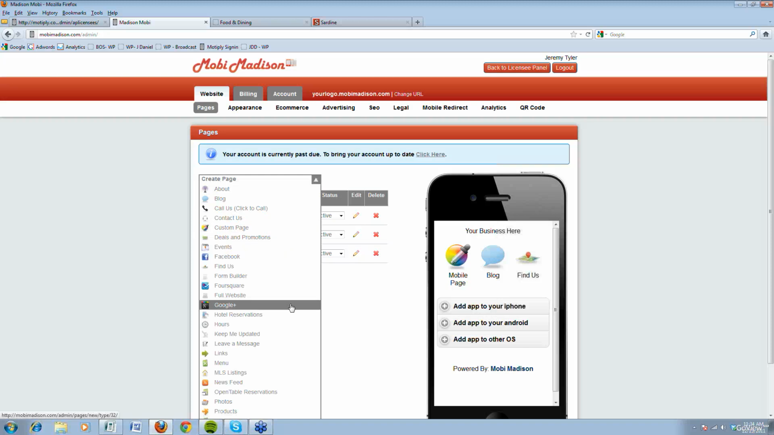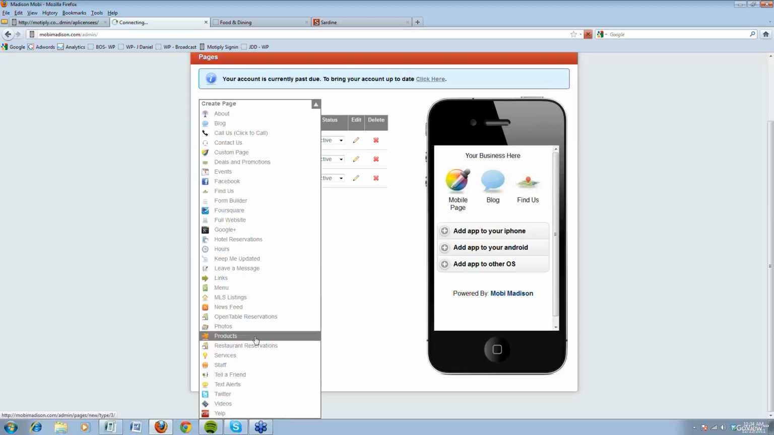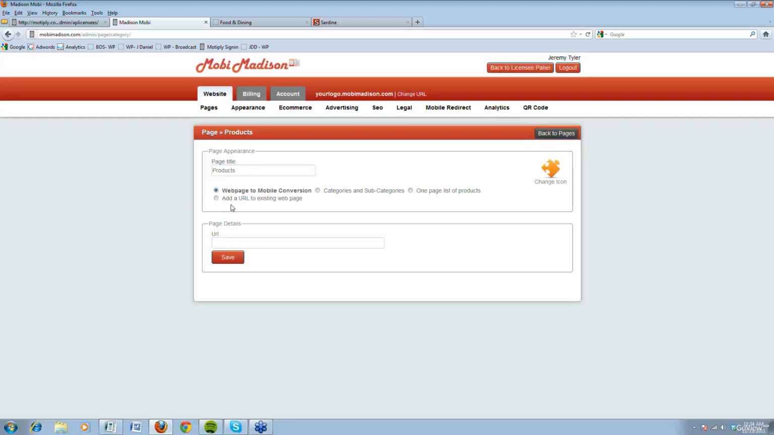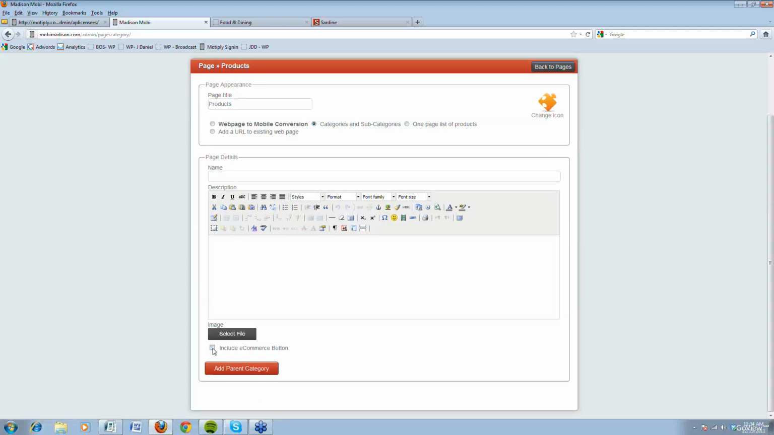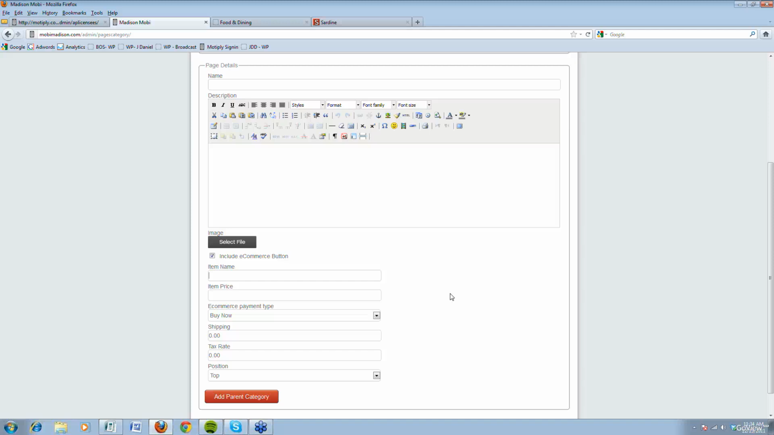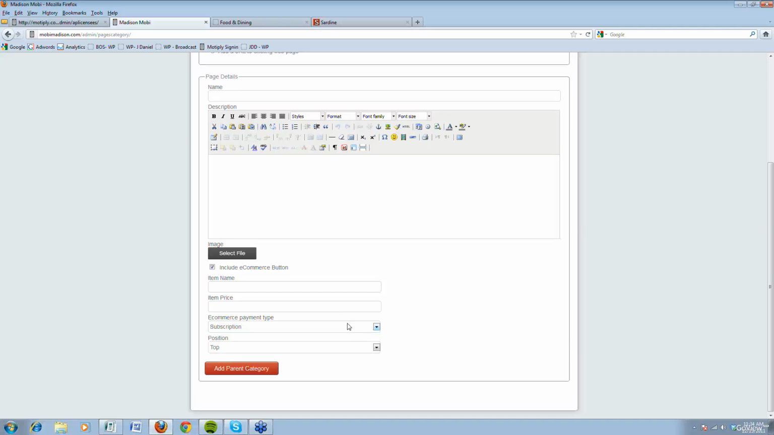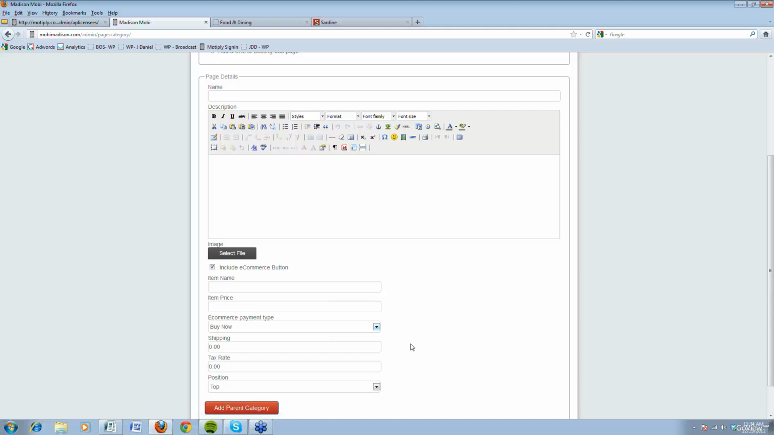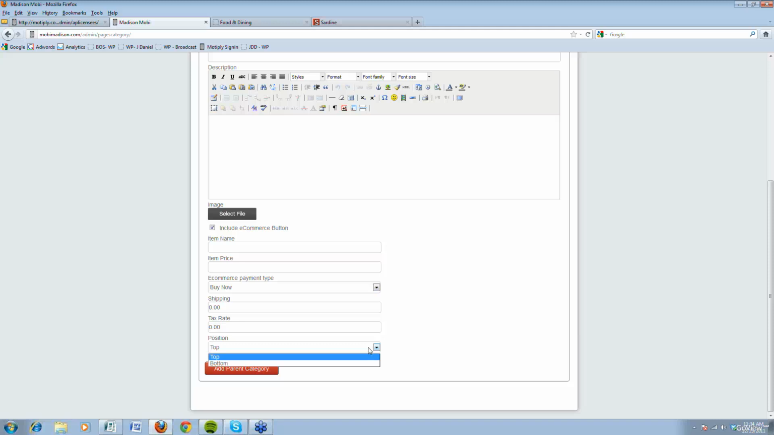So let's go back to create a product. Click it, and then now when I click that, I can name the item. This will actually show next to the buy now button. Put a price in there, and here's the default shipping and tax rate. You can change those. You can decide if it's a buy now or a subscription button. Subscription button would be like a monthly charge. And then you can decide, do you want it at the top or the bottom of the page?